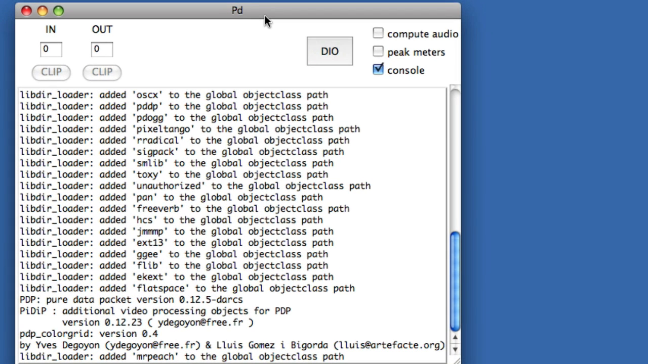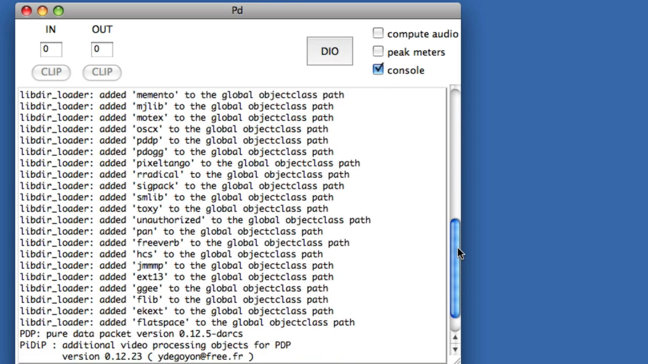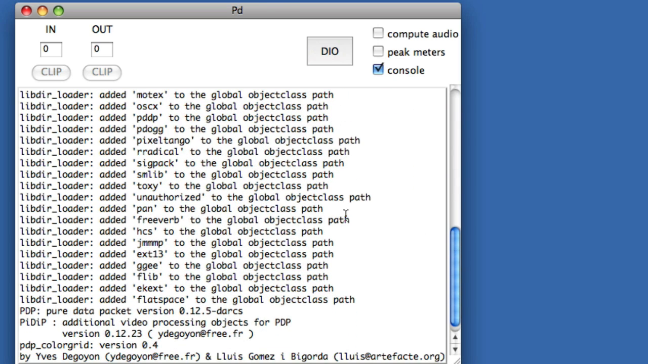This first window that we see in Pure Data is known as the console, and the console has messages that are output to the user. So on load, there's all these loading messages about different objects that have been added. And when we do prints, we'll see them in the console window.